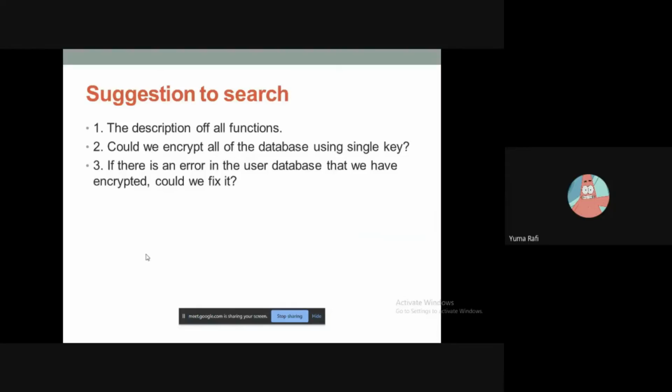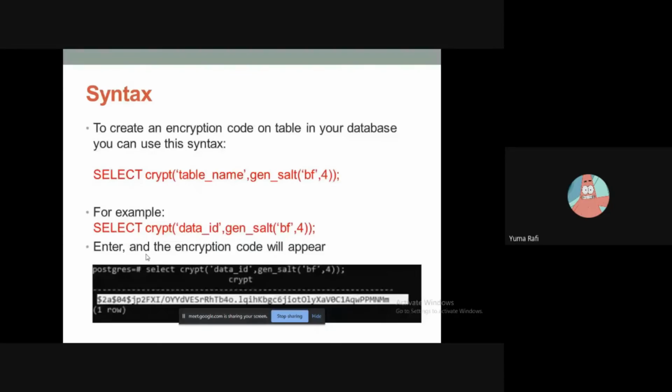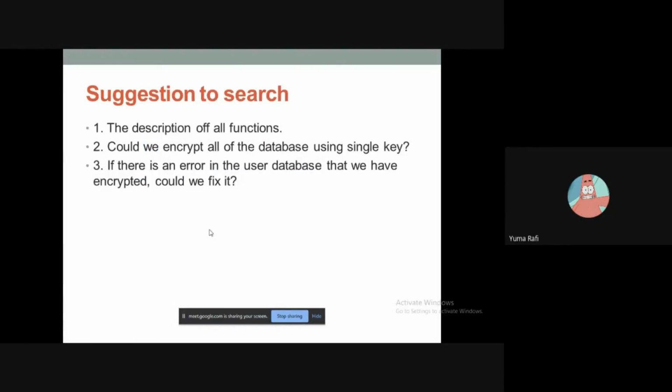My question is, could we encrypt all of the database using a single key? Because we only encrypt the table, could we encrypt the whole database using only one encryption? And number 3 is, if there is an error in the user database that we have encrypted, could we fix it? It means if we have some error in our database that is already encrypted, could we fix it? This is the one thing that I want to know.